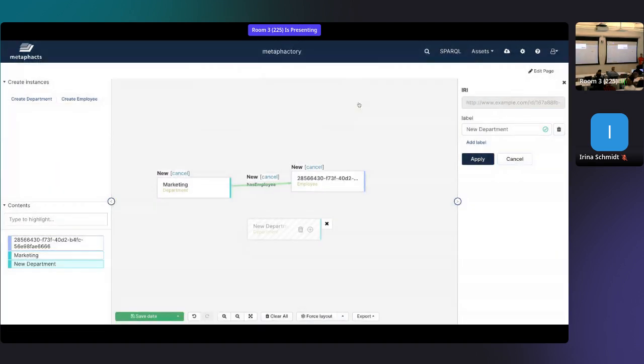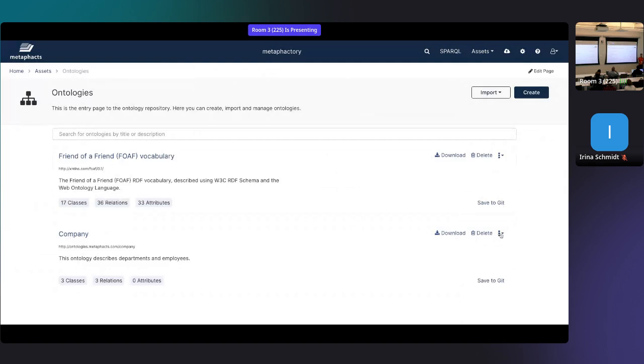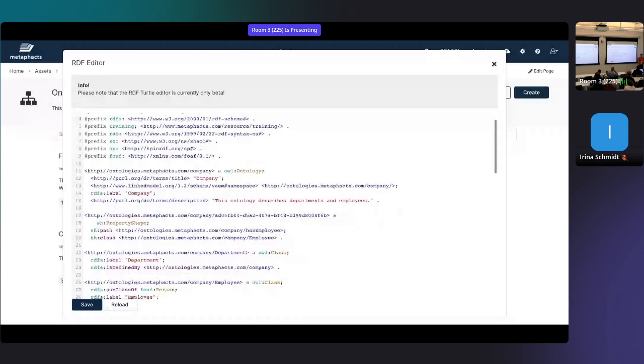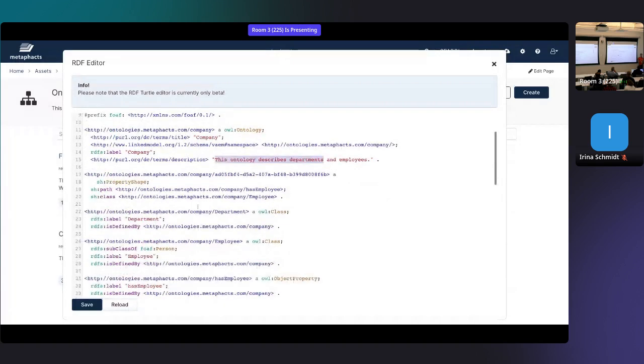If we go to the ontology editor and you see these three buttons here, you can click on RDF Turtle Editor. This is all the RDF that was created by creating the ontology with Metafactory. So we have the IRI of the company. It's an ontology. It has a title and some description that we created, and it has all the property shapes and all the class definitions. Classes are our classes. Data type attributes are data type properties. Relations are object properties. Every time we create a relation between two classes, this is a property shape. And every time we subsume another class, this is an RDFS subClassOf property.